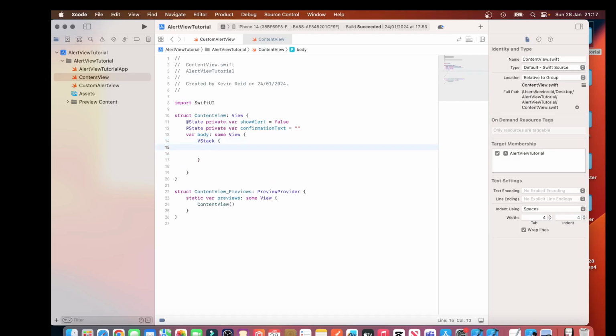Within the VStack, enter the following text field, "Type delete to confirm", and then we type in $confirmationText, by using binding.